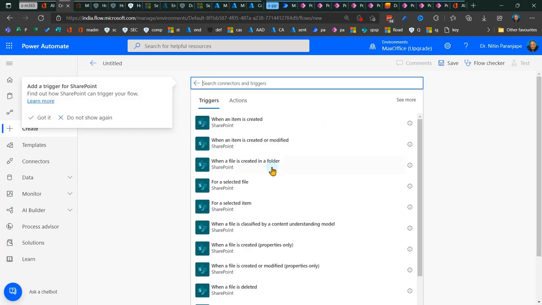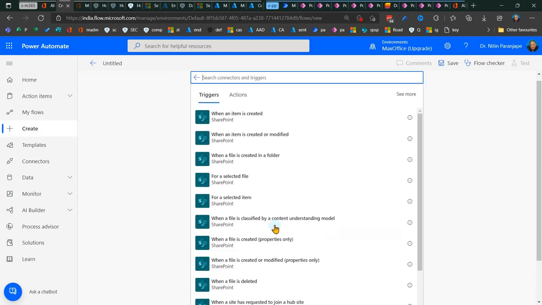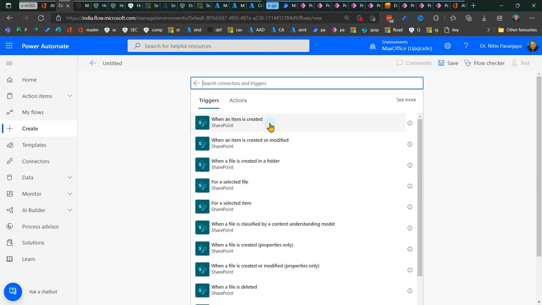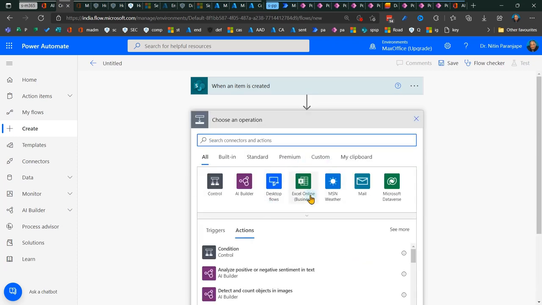So you go to SharePoint, then it'll say what are the different things which can happen in SharePoint that can trigger a workflow action. So for example, typically it will be when a new item is created. So then it will add that as the trigger. Now, assuming that is done, you choose the site and then you say, okay, after that, what do you want to do? Those are the actions.